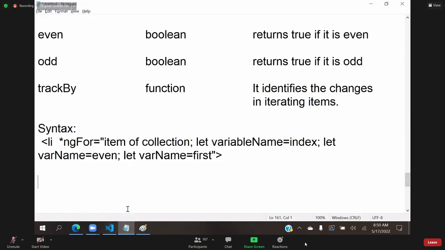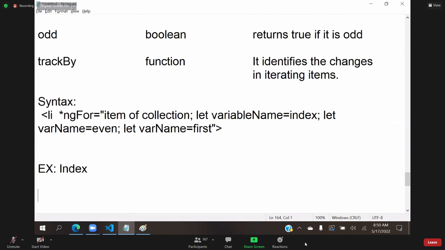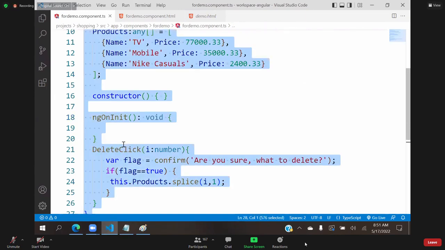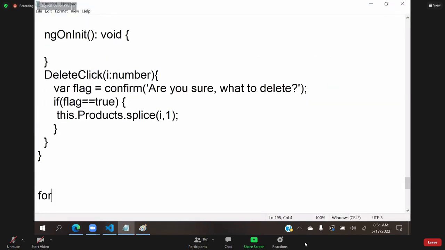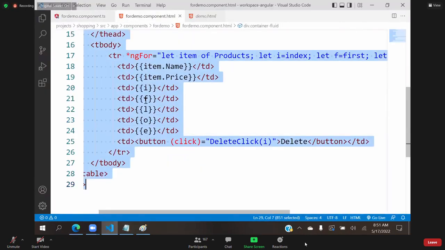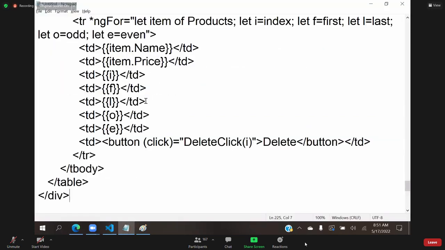That means the question here was how to use the index. This is an example for index. In demo.component.ts, I had this data, and in demo.component.html, I just designed this for your understanding sake. So this is the simple one. Here additionally we used a delete click, in which we are passing the index.